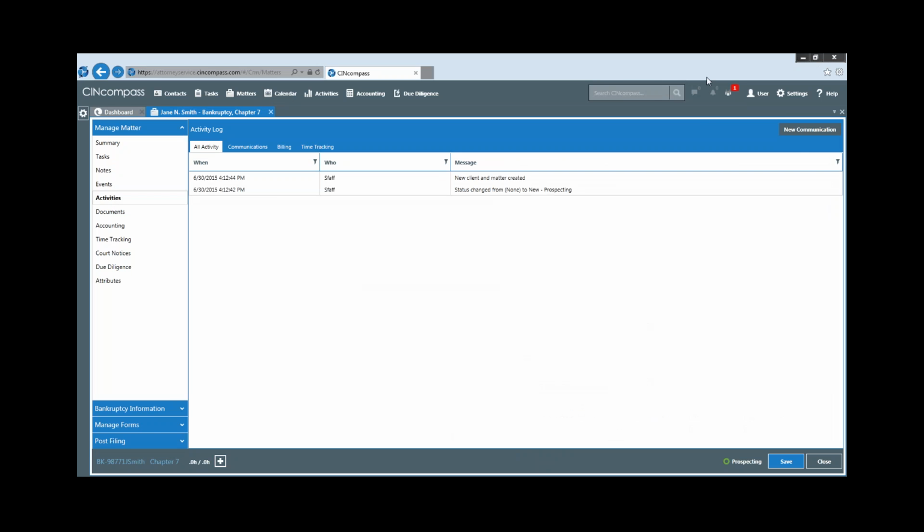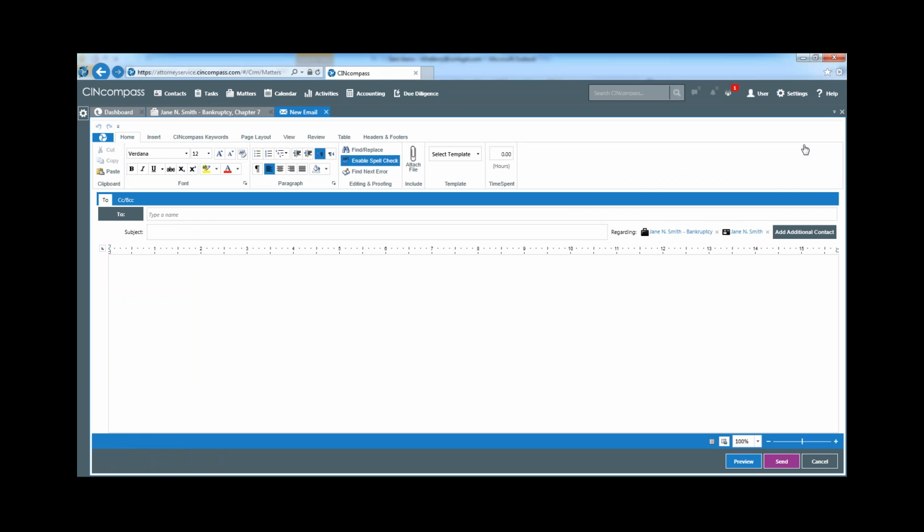So we're going to create an activity just by going to new communication. And first we're going to create an email. You want to make sure that when you're creating your communications that you do them inside of the matter so that the activity is linked to that case. You can create them outside of the matter, but just be sure to link the matter to the activity that you are actually creating, okay?